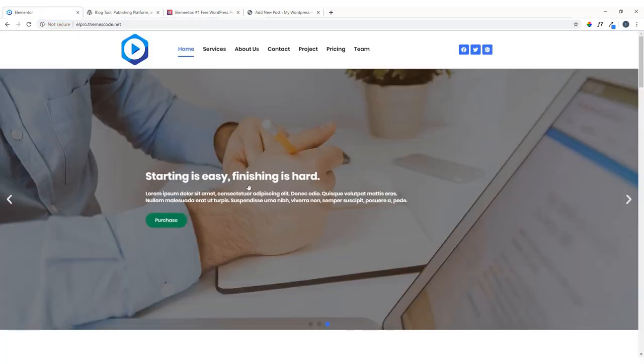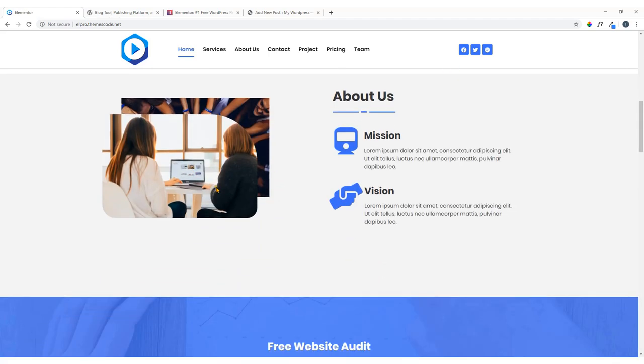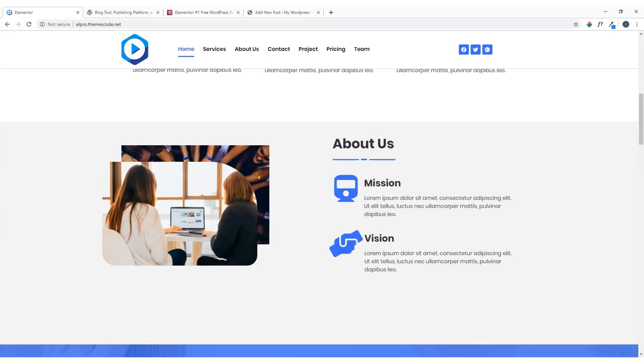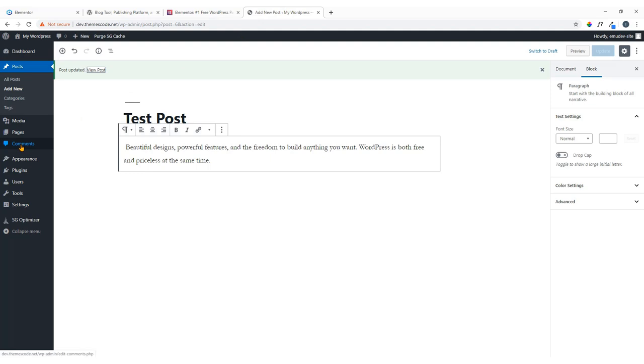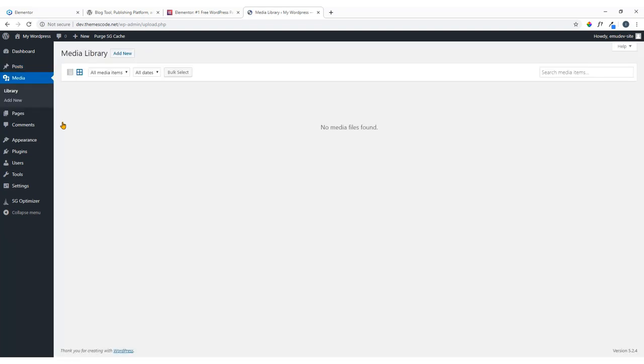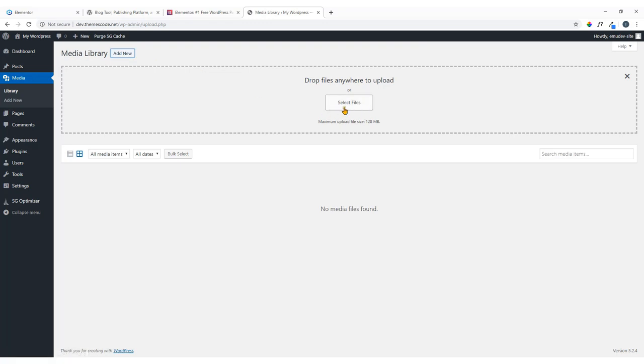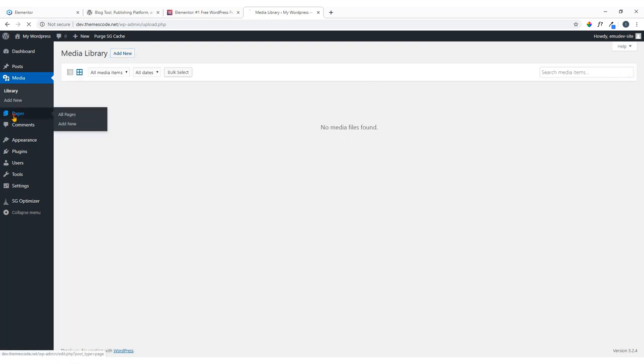And in the website, you will use images, videos, and just the media library. You will find every media here. And if you would like to add an image, just you will have to click here and you will be able to add image. And again, pages.